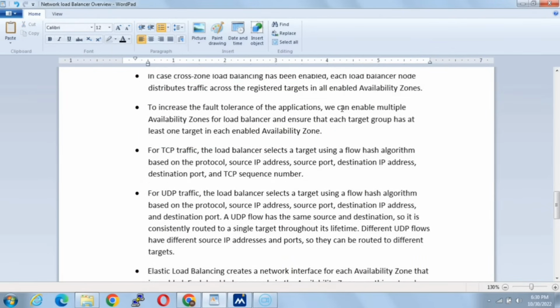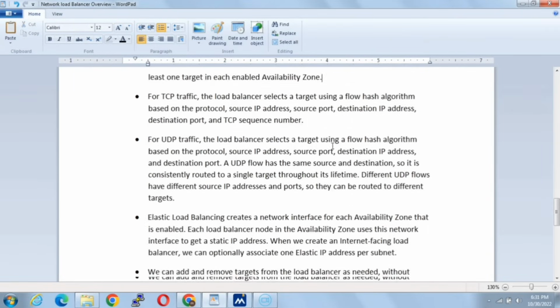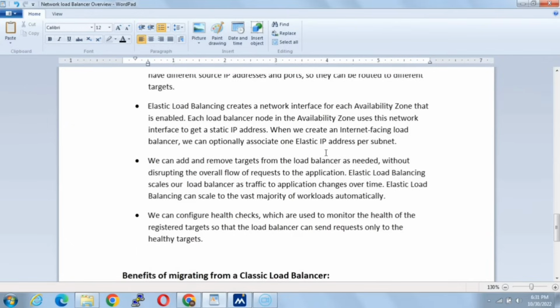And similarly, in that case, we can add multiple availability zones, as we discussed, and ensure each target group has at least one target in each enabled availability zone. So this is some of the information for load balancing. You can go through this information that I will be sharing in the comment section here.